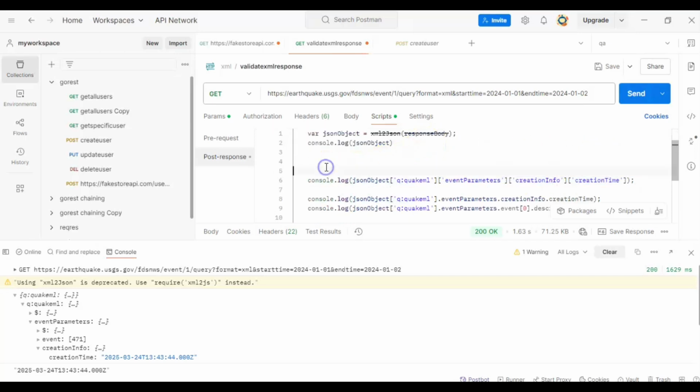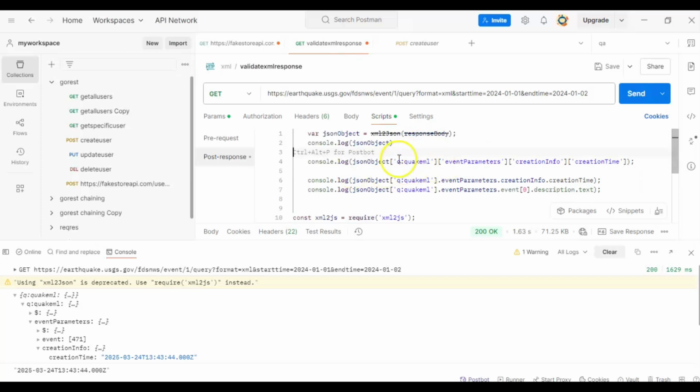Once we convert to a JSON object, then we can get like this. We can follow like this. Or one more way: up to the root node we can follow this syntax, square bracket. Then next onwards straightforward tags only, right? We don't have any special characters in the tags. So directly event parameters, creation info, creation.